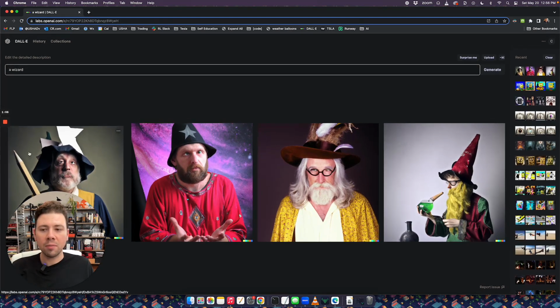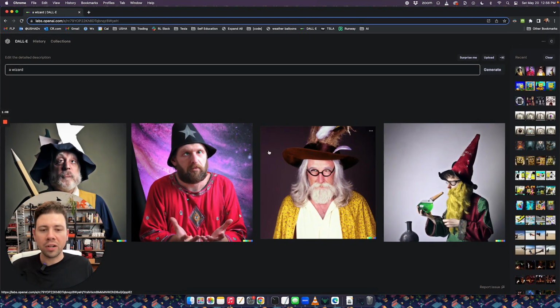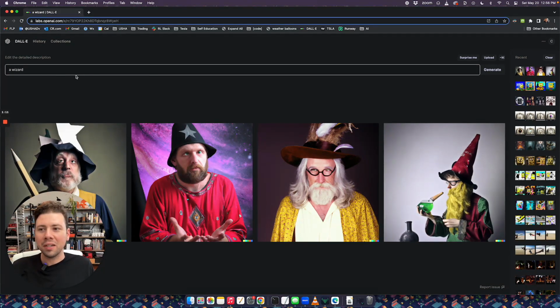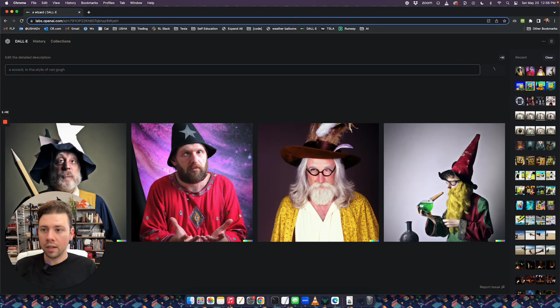So these are the images. They're a little weird, in my opinion, but we can now start to add detail to our prompt here and see what kind of a difference it makes. One thing that image generators like this seem to be pretty good at is imitating art styles. So we'll see how good it is at imitating Van Gogh. So we'll say a wizard in the style of Van Gogh and see what we get.